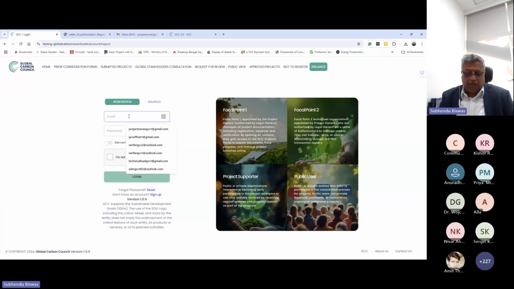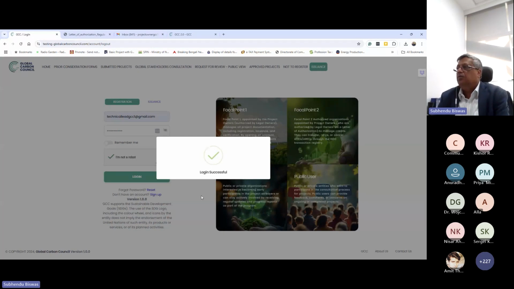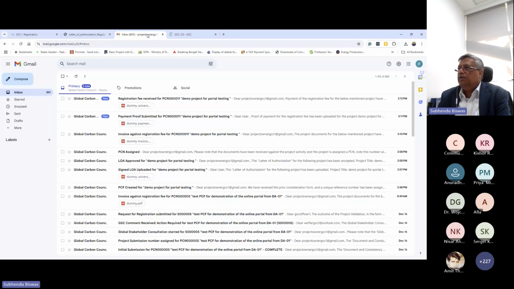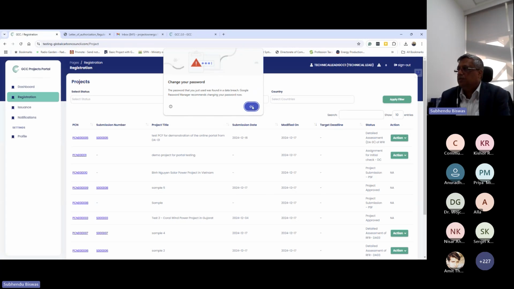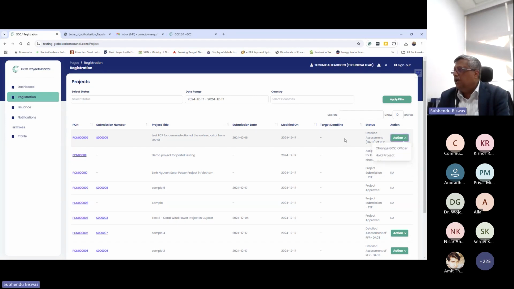For example, the tech lead from GCC is the person who is going to assign the project to a GCC officer in order to do this due diligence. At this point, your registration fee has been received, proof of payment has been submitted, and everything has come in. So the next point is GCC has to do something. He's going to assign an officer for the project activity.